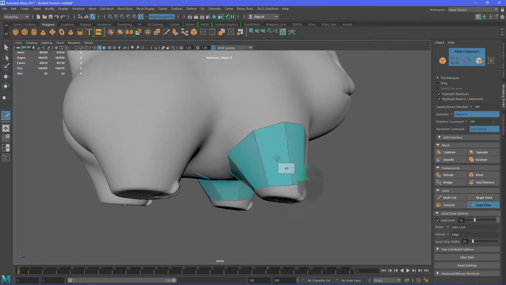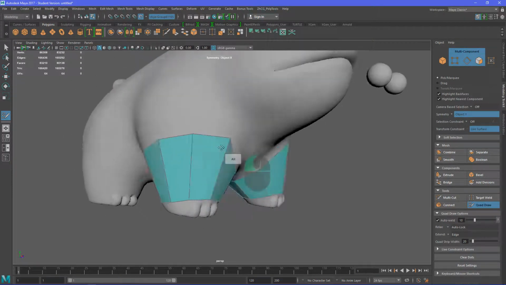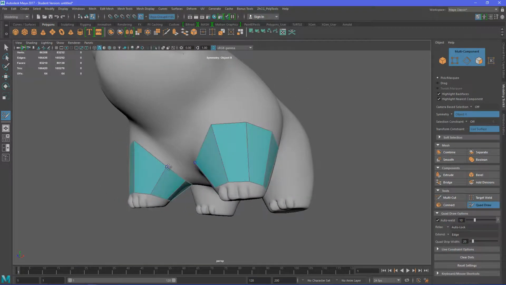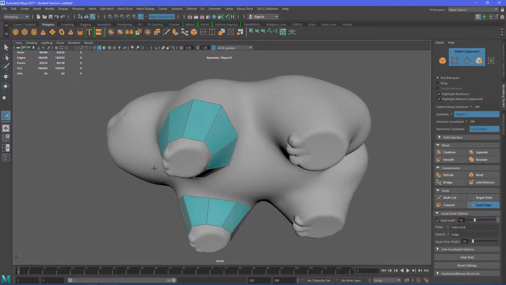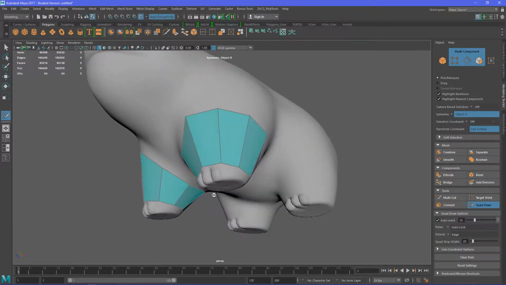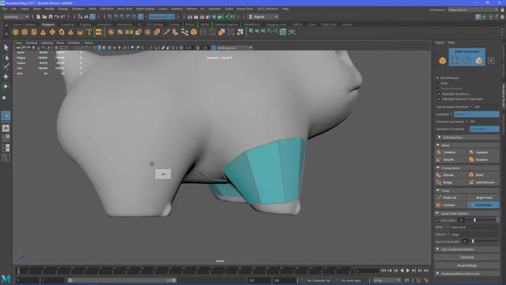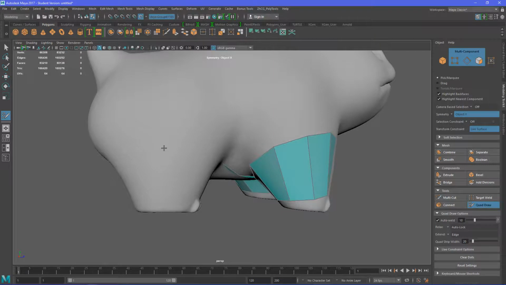Adjust where we need. I want the top portion to follow the natural curves of the creature's body, which kind of dip inward towards the center of the creature. Start on the back legs.